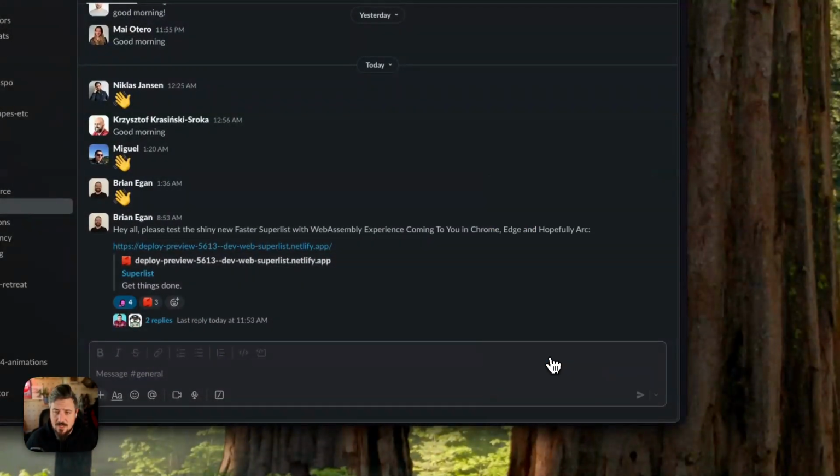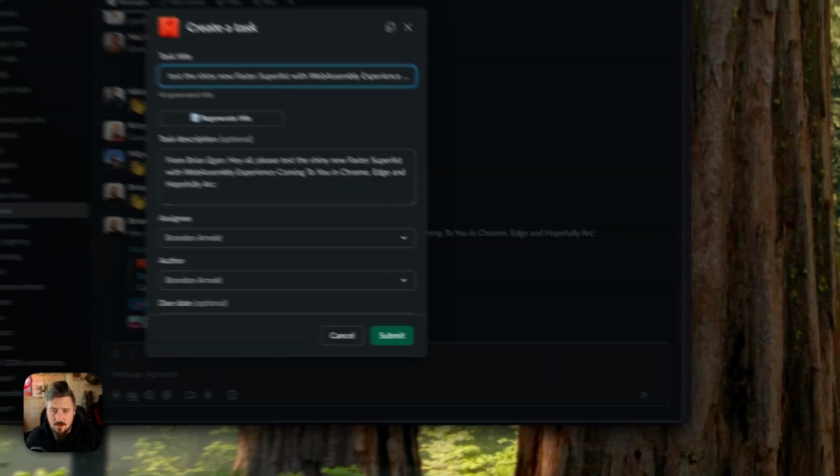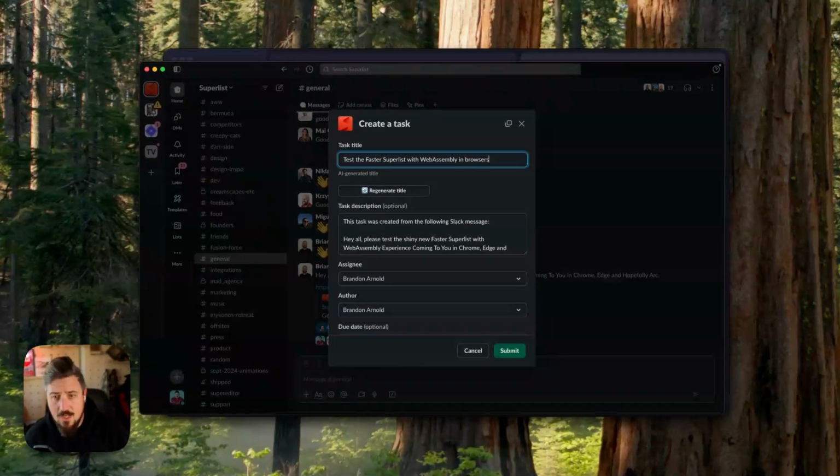I can say create task. That's going to go ahead and bring up this window. Now I could just hit enter and submit, but I can also perform a bunch of actions. So the first thing you'll notice is we actually generated a title. We didn't just take the Slack message and make it the title of the task. So we have "test the faster Superlist with WebAssembly and browser." You can regenerate that if you want.